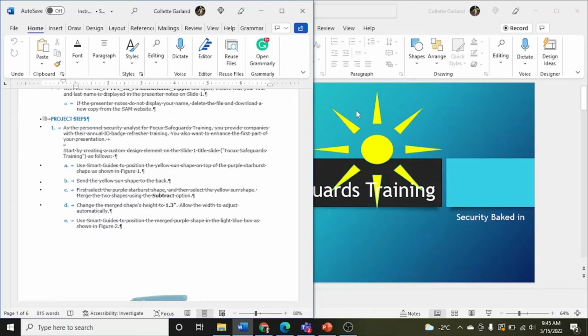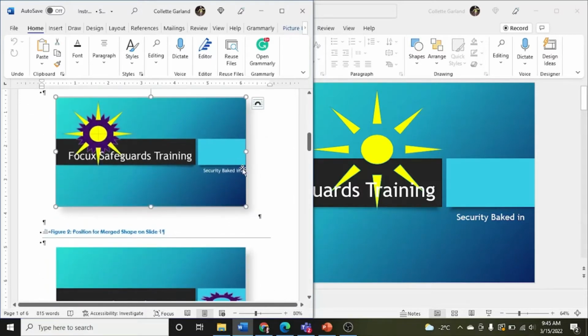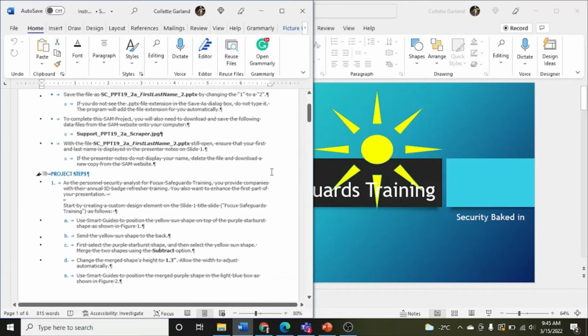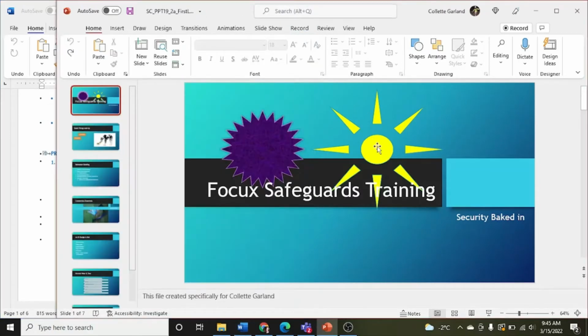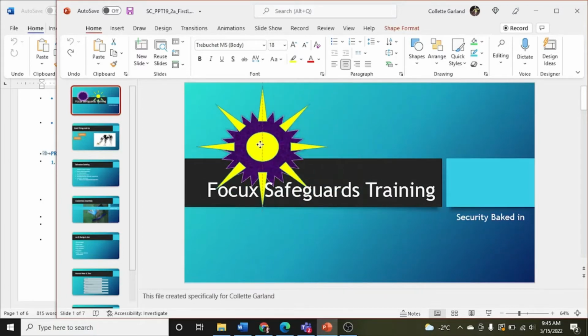Start by creating a custom design element on the slide 1 title slide. A, use smart guides to position the yellow sun shape on top of the purple starburst as shown in figure 1. So figure 1, if you scroll down, is right here, so that's what it's supposed to look like when you move it. So you just haul this over here until you get the smart guides that you see in that figure, which is the little cross like that.